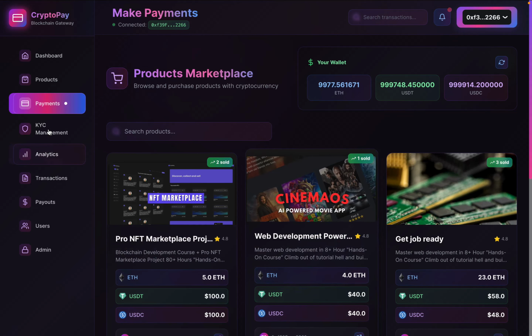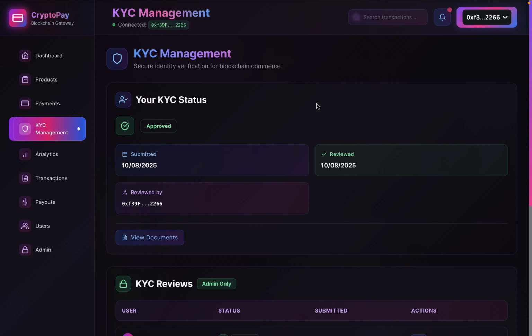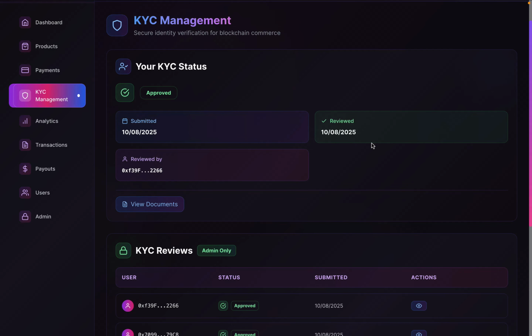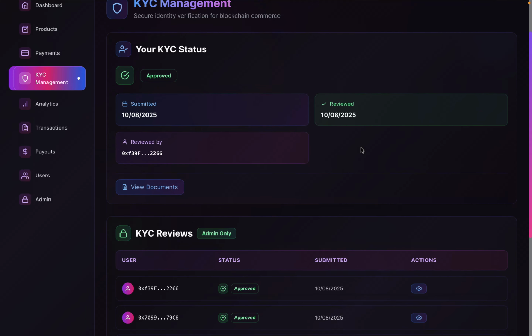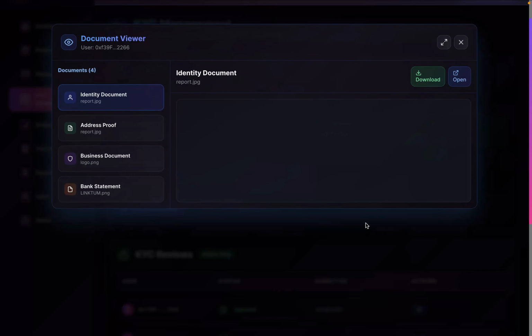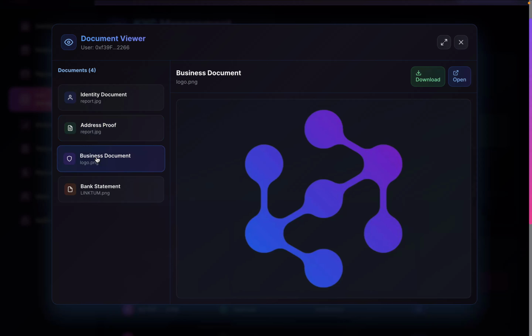Next, we have the KYC. This one is a dynamic one. Right now I'm connected with the admin account, so more options are visible. You can see I already submitted my KYC and it's already verified. So you will find the details. It's approved, and this is the address and the submitted document. You can click here and you will be able to see the document which you have provided. It will open this pop-up model and you will have the document. Right now you can see it's taking a little bit of time because we are getting this information from IPFS, so it's taking a little bit of time.